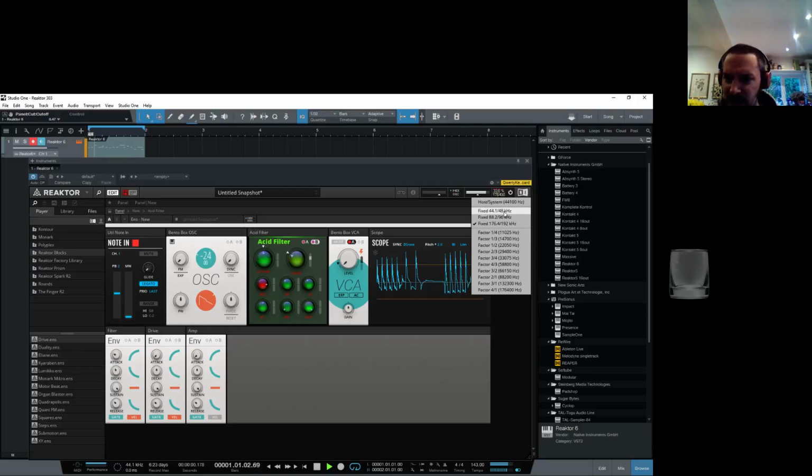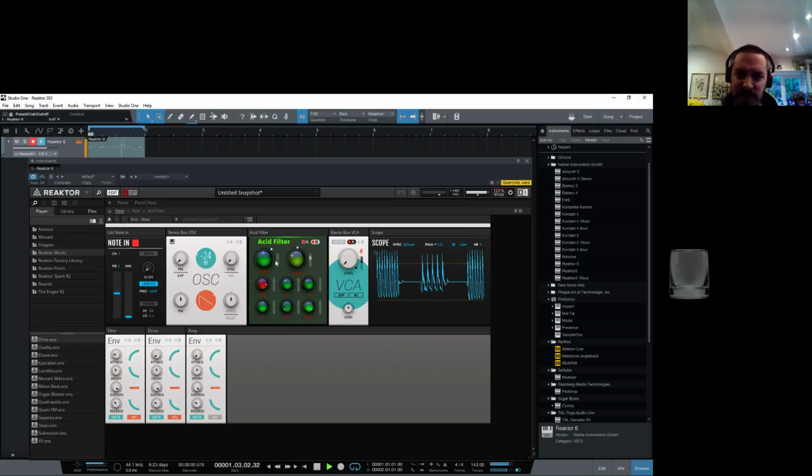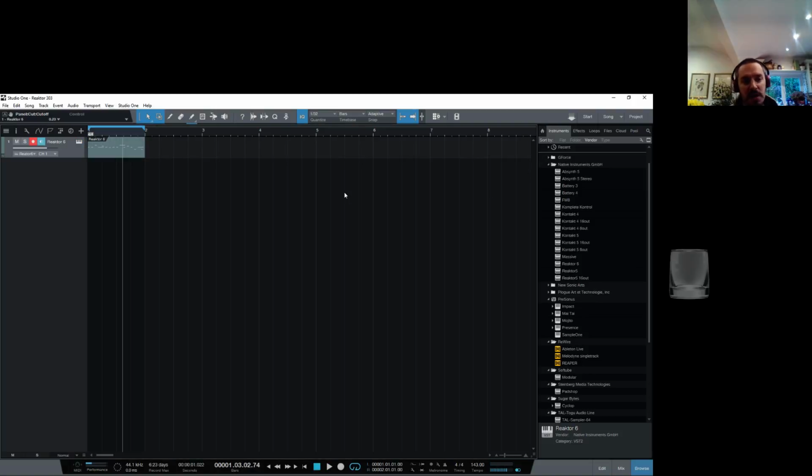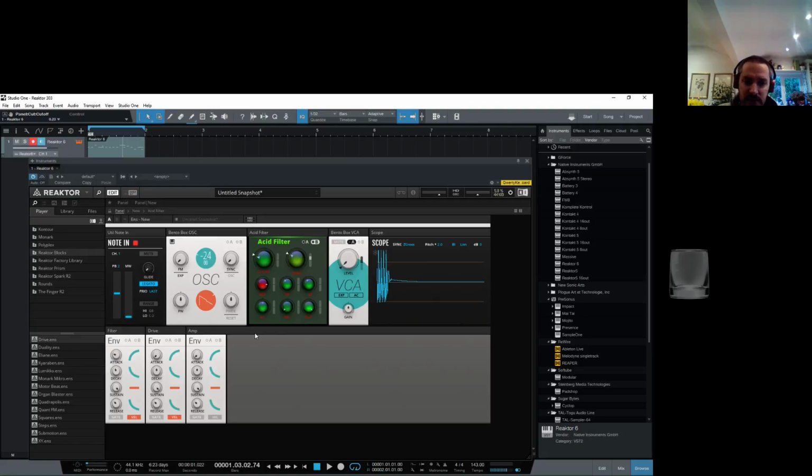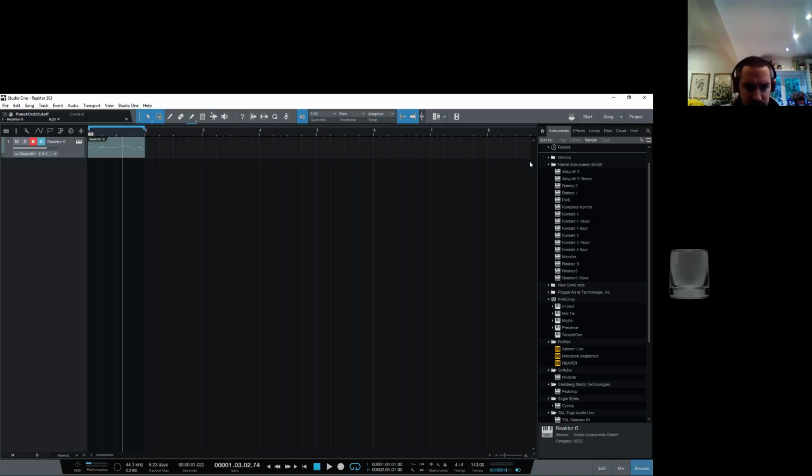I'm going to turn this back down, save myself some CPU cycles. So enough of that. That is, I would say, how you build a 303 in Reactor blocks. And I'll save that again because I liked the change I made by modulating the drive with the extra envelope. And I'm going to call that block 303 blocks.